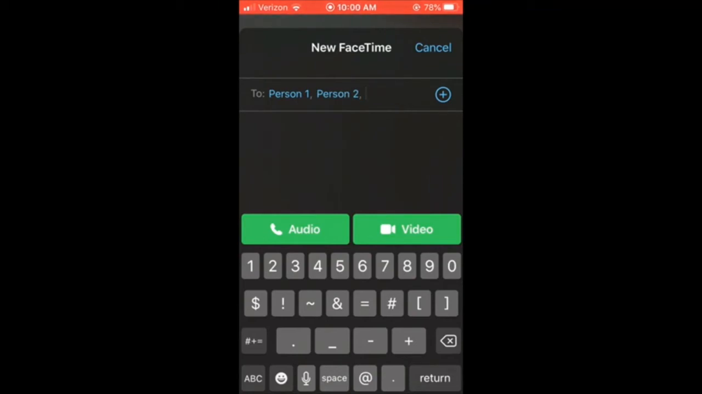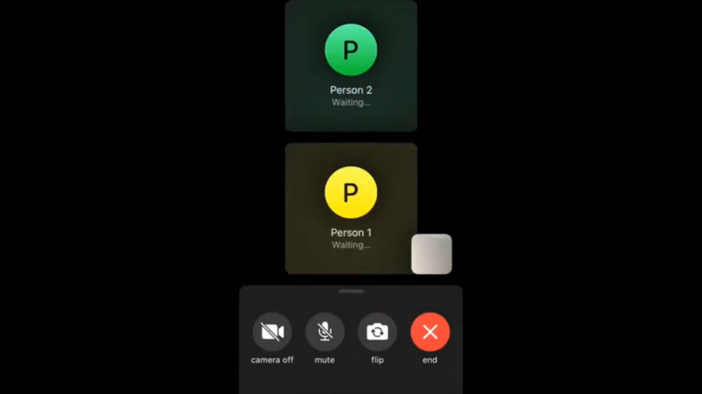Audio works like any other regular phone call and is voice only. Video allows you to have both voice and video. I'm going to tap video for this example. Once you select audio or video, the other person or people just need to accept the call for you to connect.